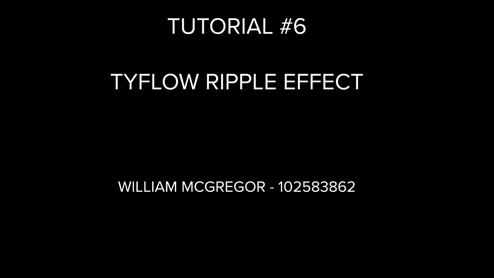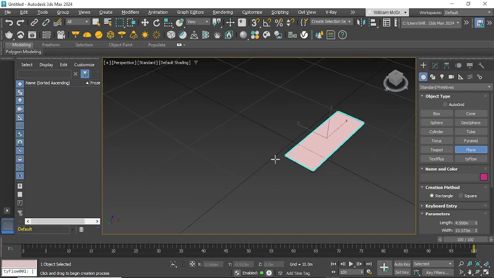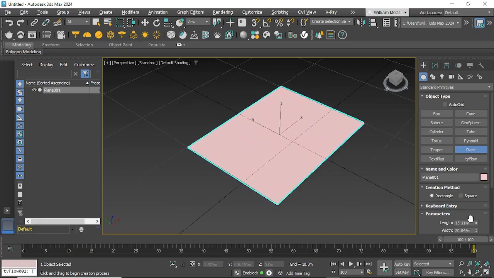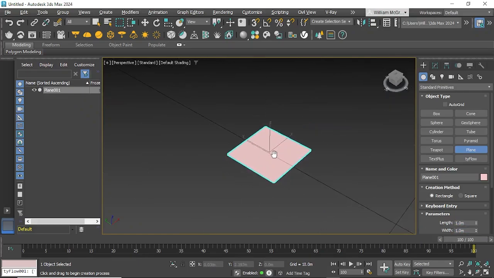In this episode we'll be looking at Tyflow's ripple effect. So we have our plane here, and what we can do is just create an actual plane. And we'll just change the size of it. We'll do a meter by a meter for this example. We'll just zoom back in on it.